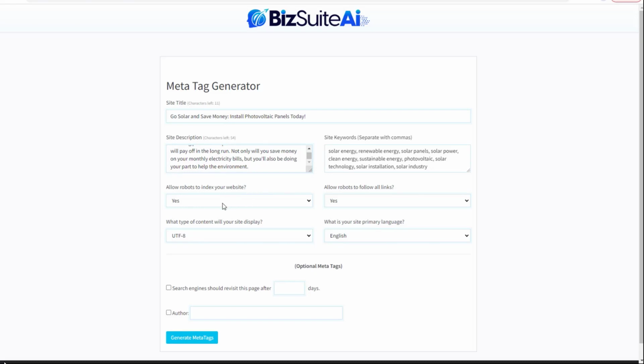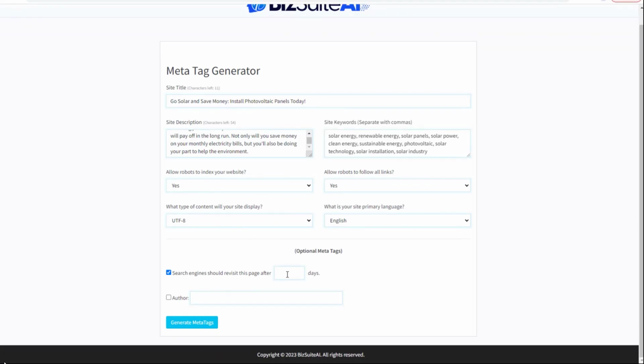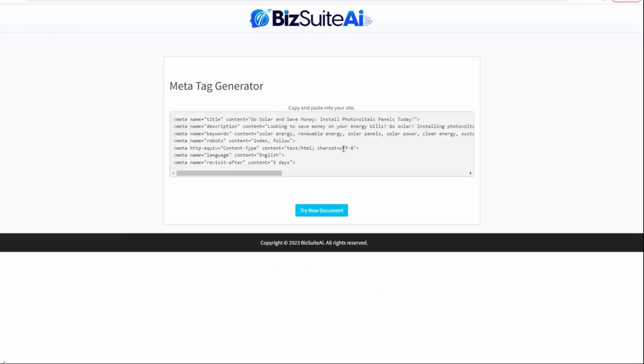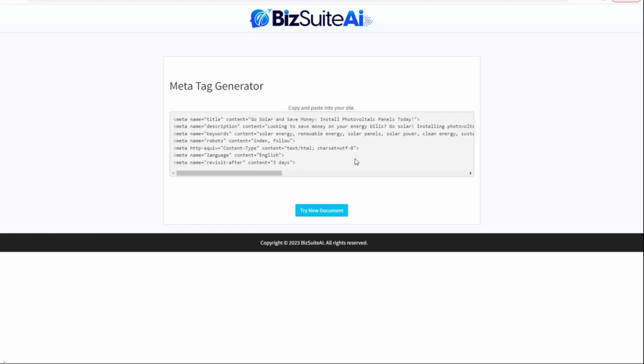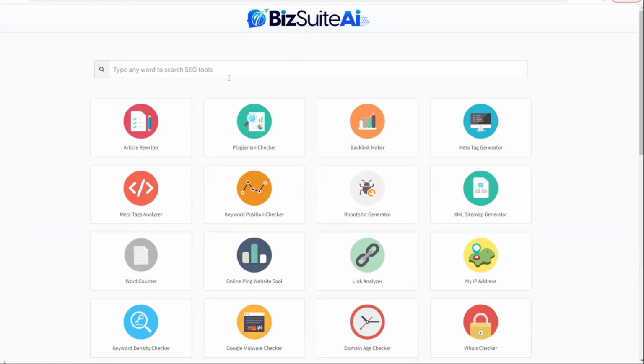And then you've got some options here. If you want robots to index your site, if we're doing this, then we probably do want robots to index it. We're doing this because we want to get traffic, we want to improve our SEO. So we're going to say yes and yes. Let's say we want search engines to revisit this page every few days. Now, we only want to do that if we're actually adding new content frequently, but let's just say we are. Let's tell them to revisit the page after 3 days and generate meta tags. Here we go. You can simply copy and paste this to use for your website.